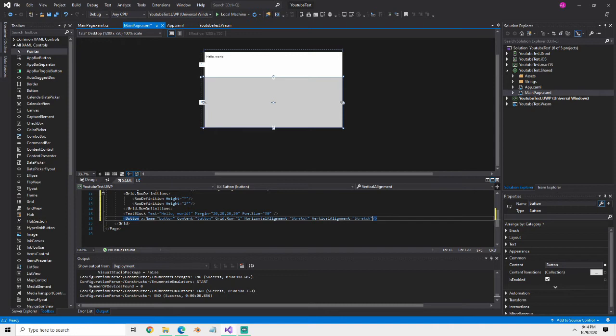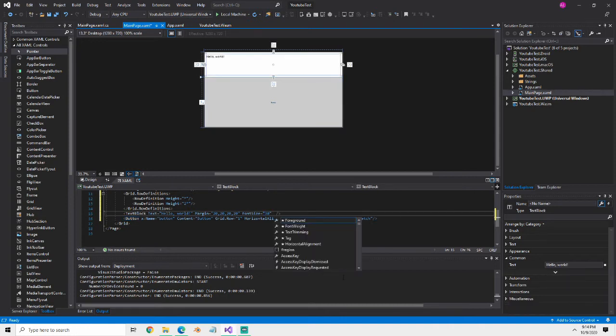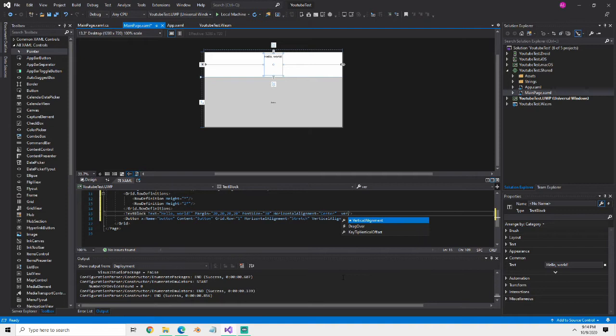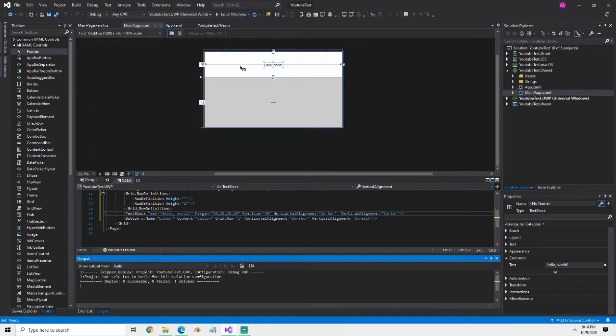We're going to come up here to this one, and we're going to set this to horizontal alignment of center and vertical alignment of center. So now we have center text. We should be able to run this thing on an app, resize it, and see what it looks like.